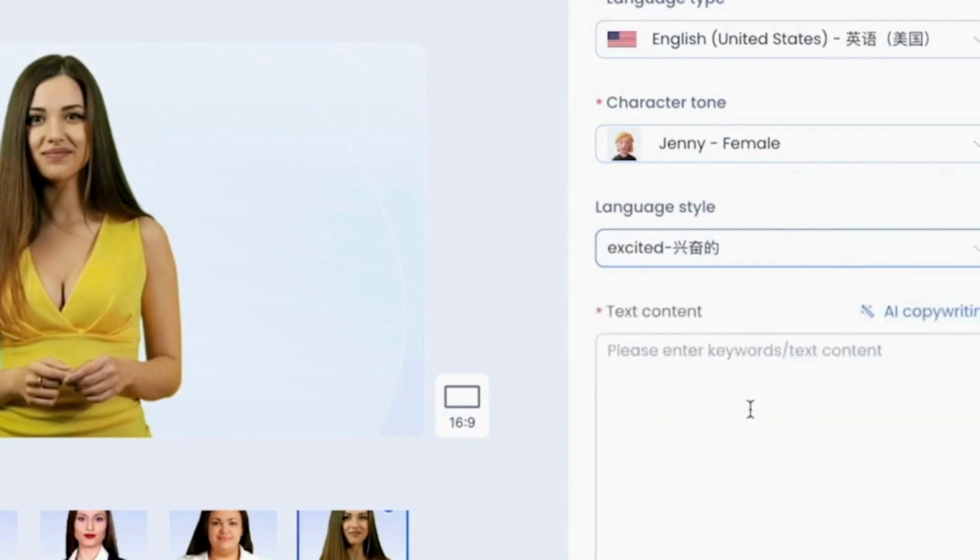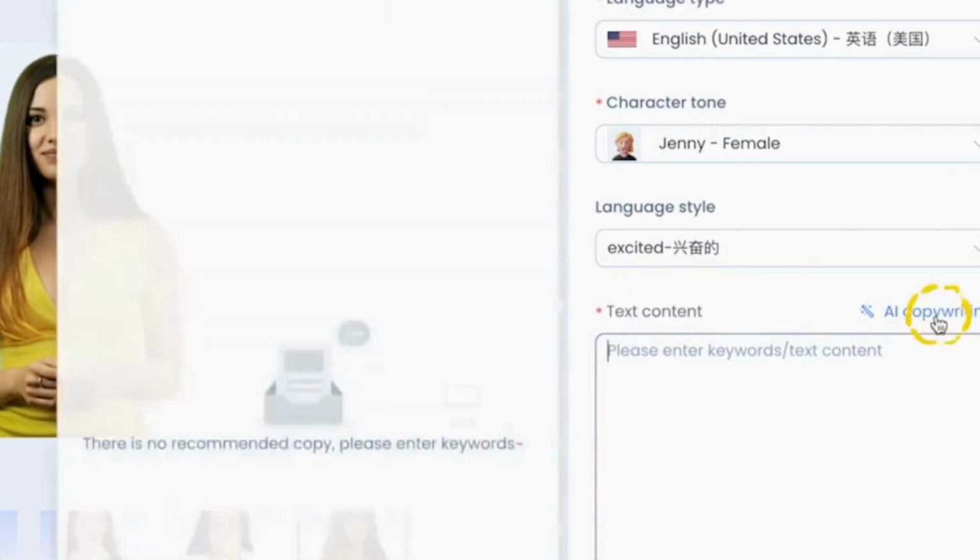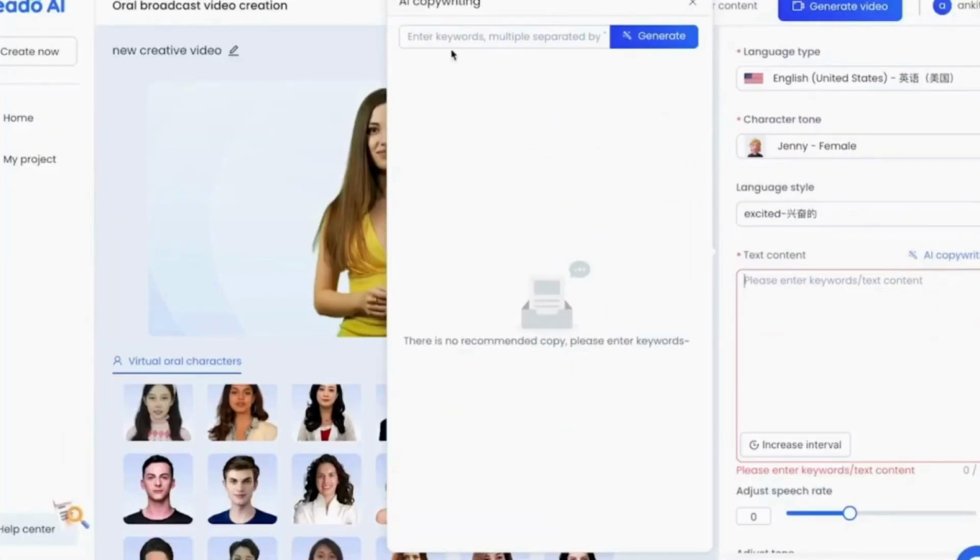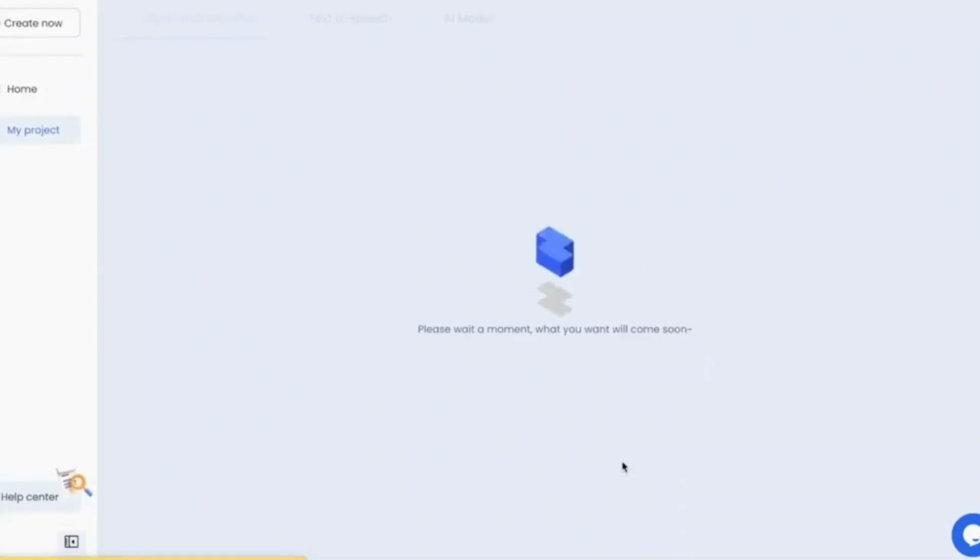Another amazing thing about this website is it also has this AI copywriting tool. Just click on this, and as you can see here, you can write the keywords and this website will generate your script. Click on generate video here. It gives you the estimated time, and come back in a short while to the My Project page.